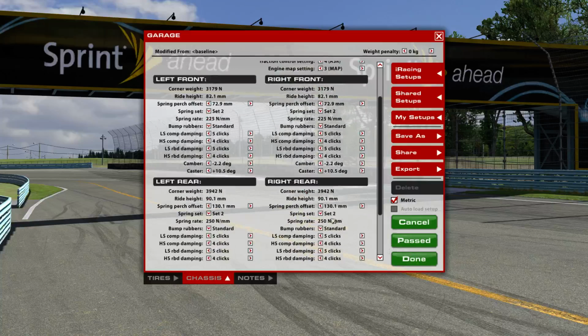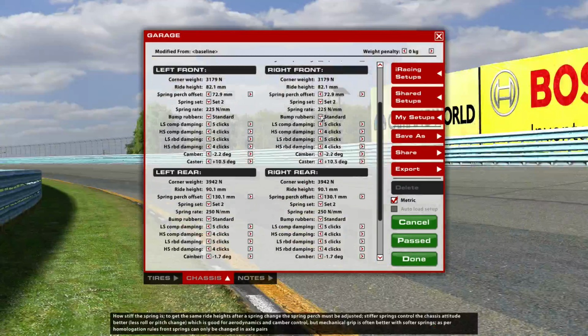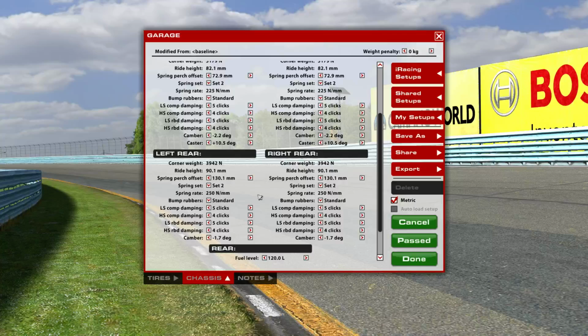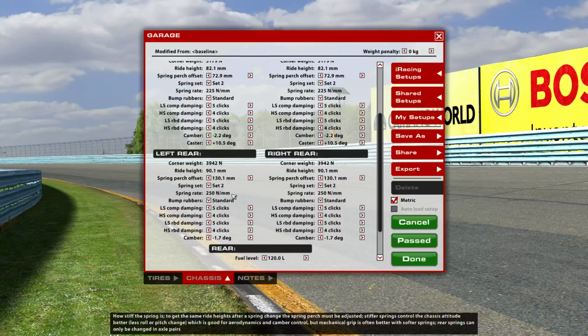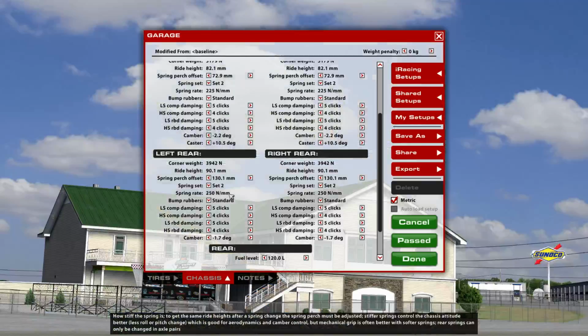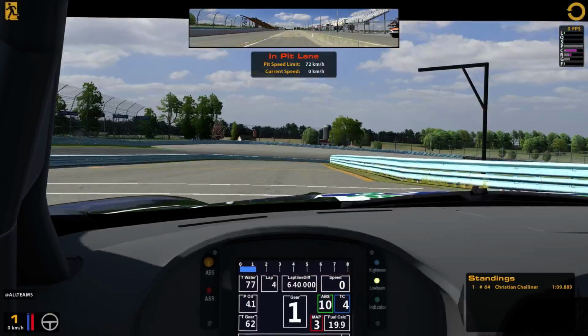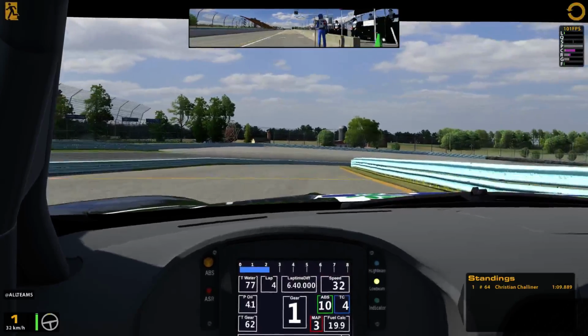But pretty much what we're going to have now is, because we've got a softer front, the front's going to travel more on entry to the corner. And what we're also going to see is the back is going to deflect less as well, especially on exit. So I'm expecting that we're actually going to probably have a fraction more oversteer here.